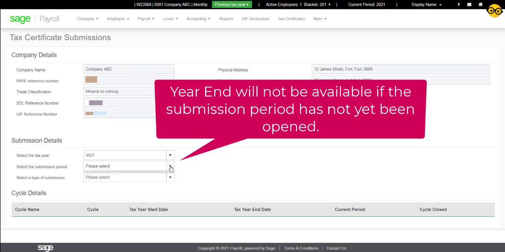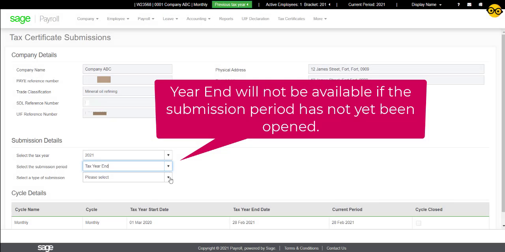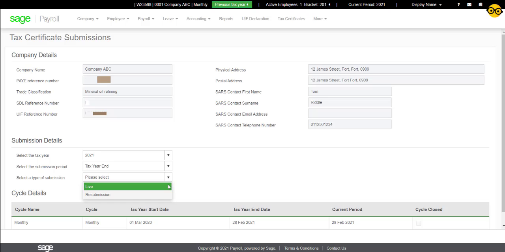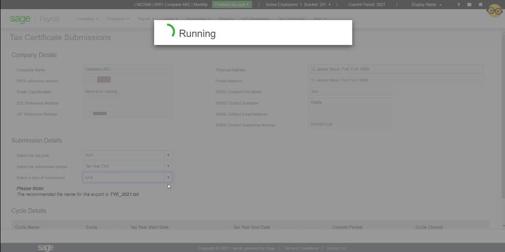If SARS has not yet opened the submission period for the year, tax year end will not be available to you and you won't be able to continue. Select the appropriate type of submission. The Create Submission button will now be available.